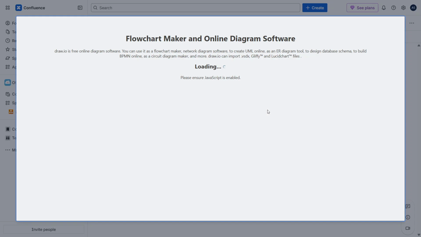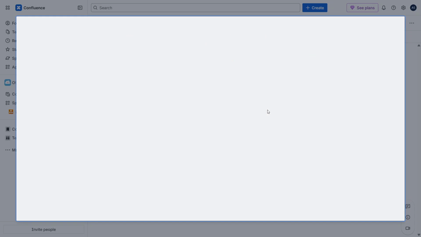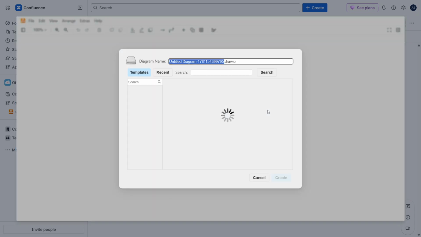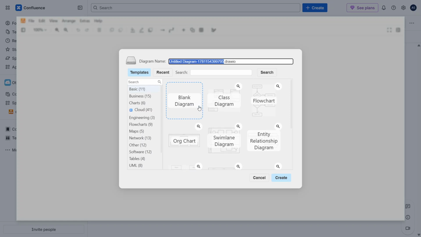Give that pop-up a moment to fully load before doing anything else, because the available options will appear once it's ready. When the window loads, you'll have a couple of ways to begin. You can choose blank diagram if you want to build everything completely from scratch, or you can use one of the built-in templates to save time. For this example, we're using a template.